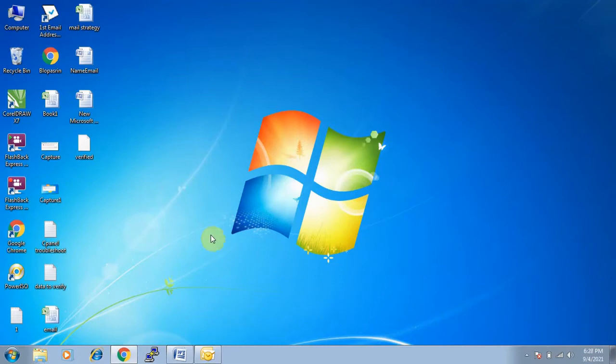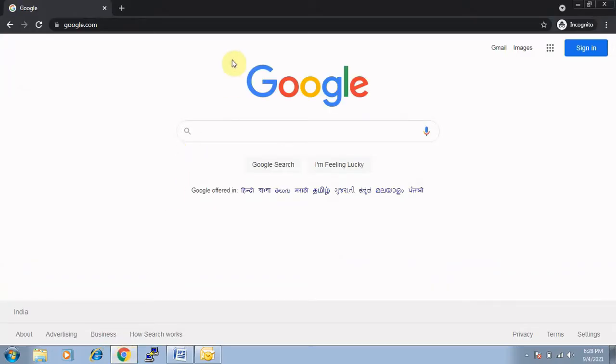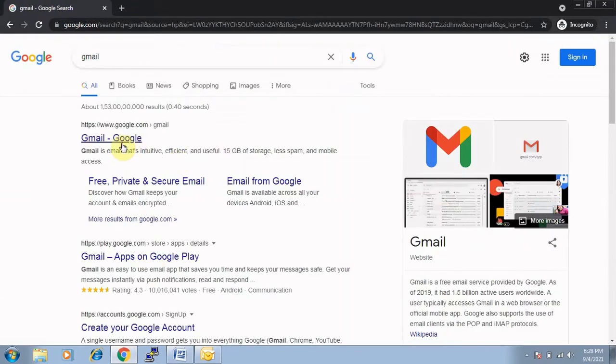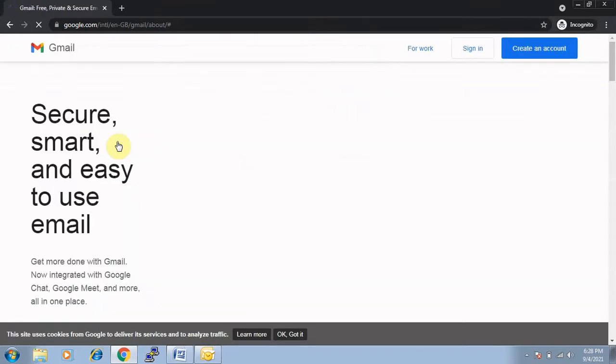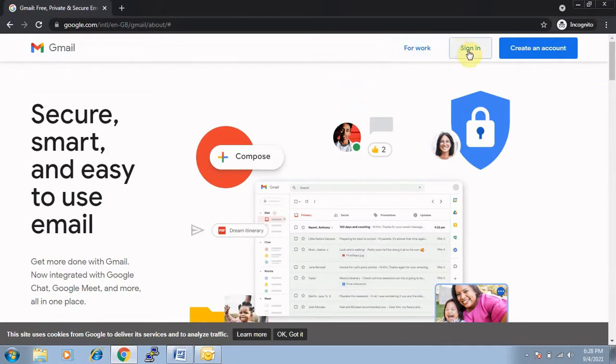Let's configure Gmail with Outlook 2007. First, open the browser, write Gmail here, press enter, open the first link, click on sign in.